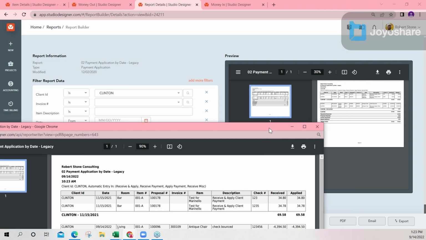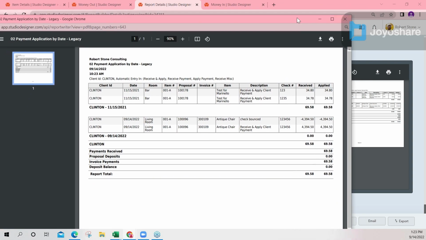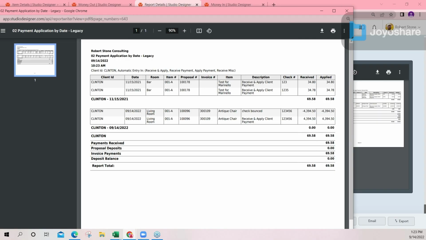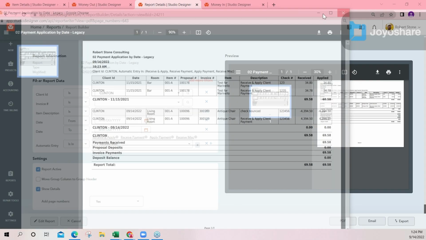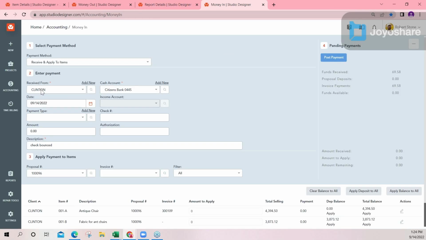So remember, if this report isn't favorited in your reports, you should absolutely be using this when answering any type of client-related money questions, or even for yourself. If you see that they have money on account in client retainer, and you're wondering why, this would be the report to pull.